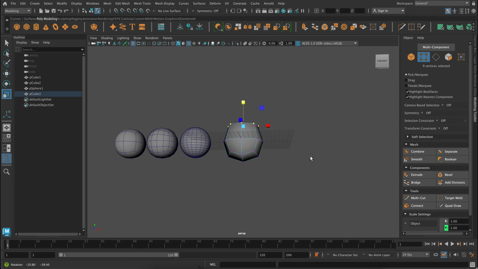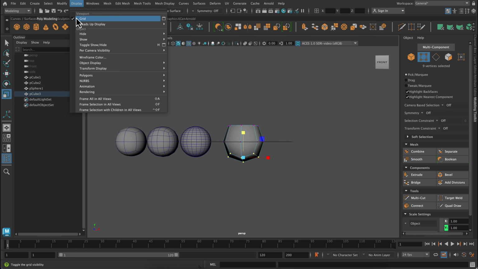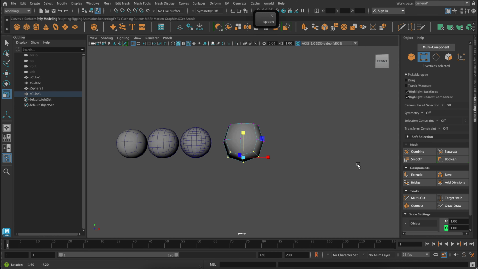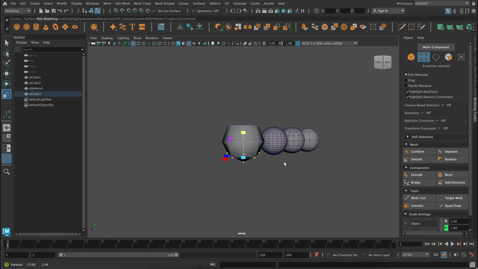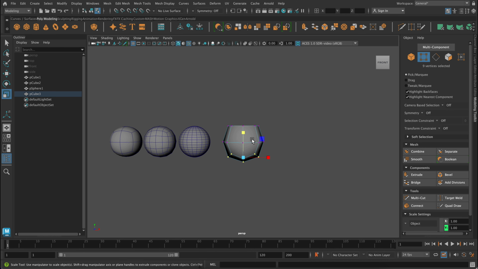I'm going to do the exact same thing with the bottom vertices. Actually, I'm going to hide my grid just because it's starting to get in the way. Make sure that you have just the vertices on the bottom rows selected, and then click and drag.